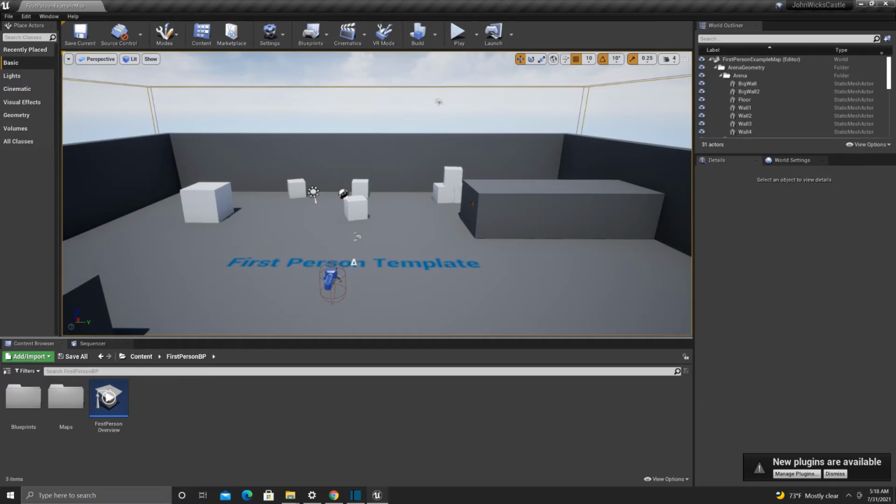The left window allows you to place basic UE4 items such as lights, cubes, and geometry. At the bottom, you'll notice the content browser. This is a window that allows you to browse all of the blueprints and maps and otherwise classes and items within your game.